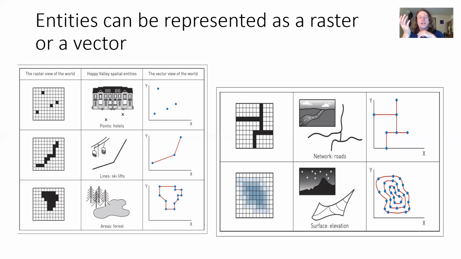Now, say you're trying to represent an area of forest or lake or something. Maybe it's a little less straightforward of a choice. You can represent a lake using points and lines to create an area, a polygon.